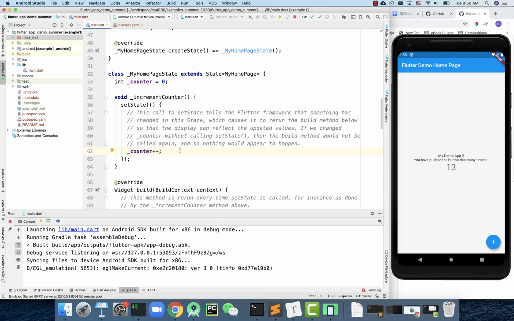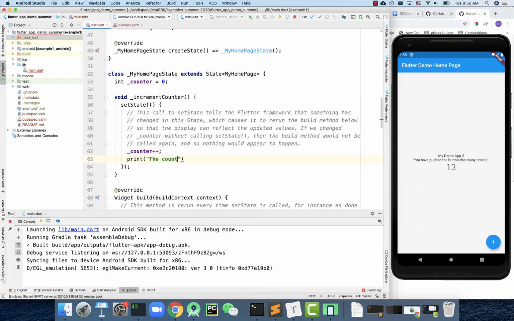So what if I want to add a little message here, right? In Flutter, in Dart, you can use a print statement just like Python. It's the same thing. So for example, down here, I'm going to do a print: the counter has been increased. Don't forget about the semicolon. All right, so I'm going to run this app with the hot reload button here. I'm going to do the hot reload.